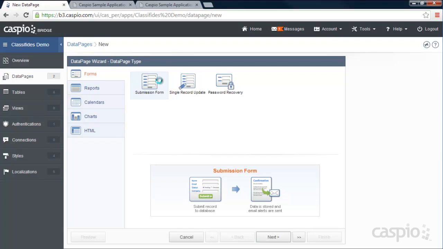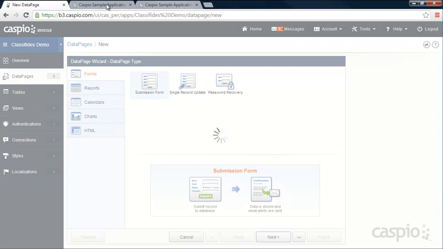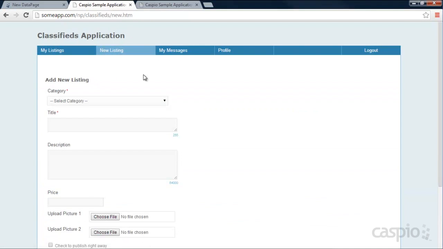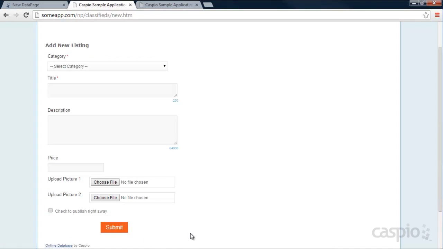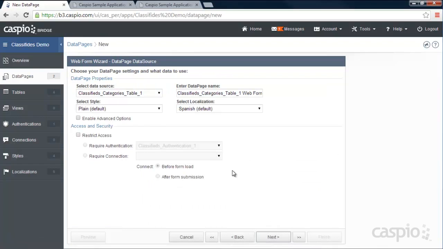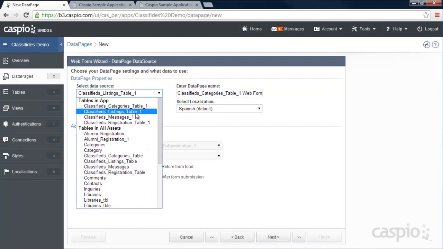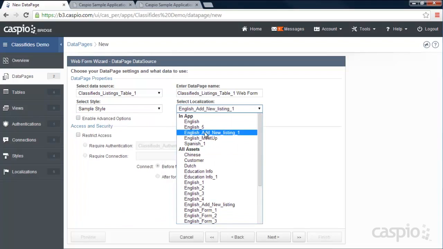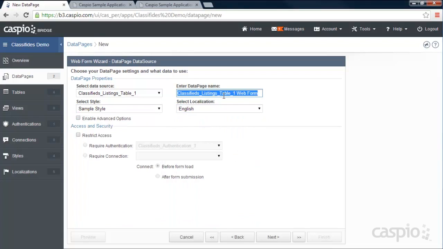And for that, we're going to need a submission form. So basically what I'm building is this new listing tab, and I'm going to build this form so people can add listings that they're selling. So for that, again, we need a submission form. And you're going to base that on the listings table because that's where all the listings fields are located, inside this table. I'm going to go with the sample style again, my English localization, and I'm going to call this add new listing form, for example.